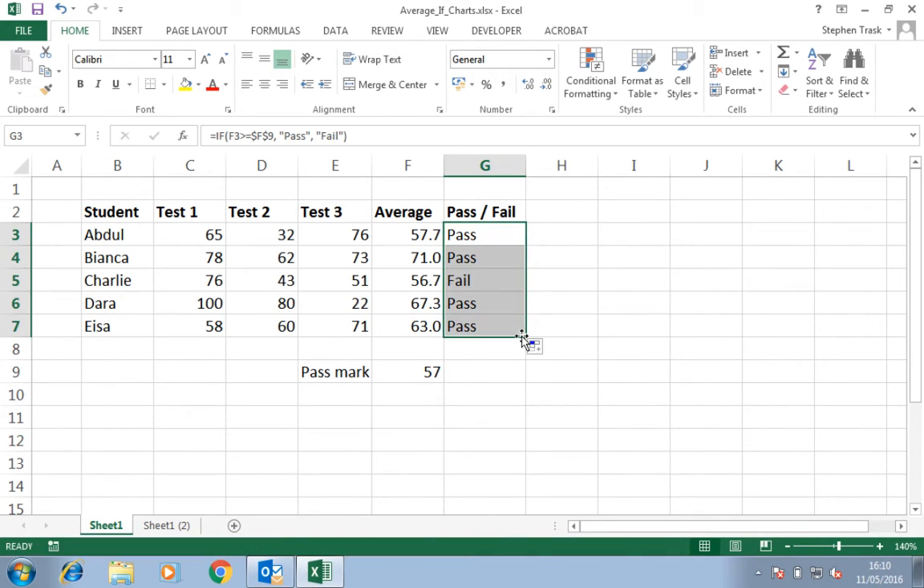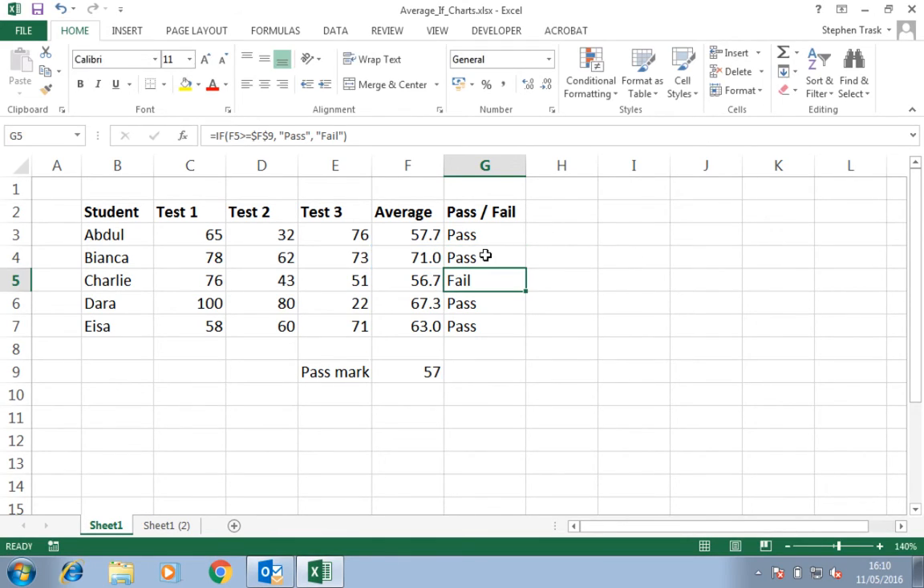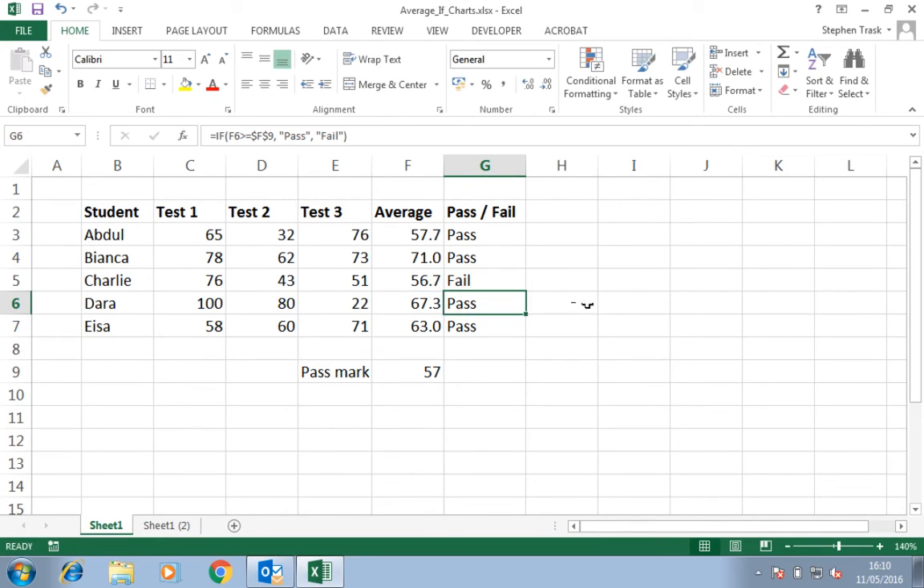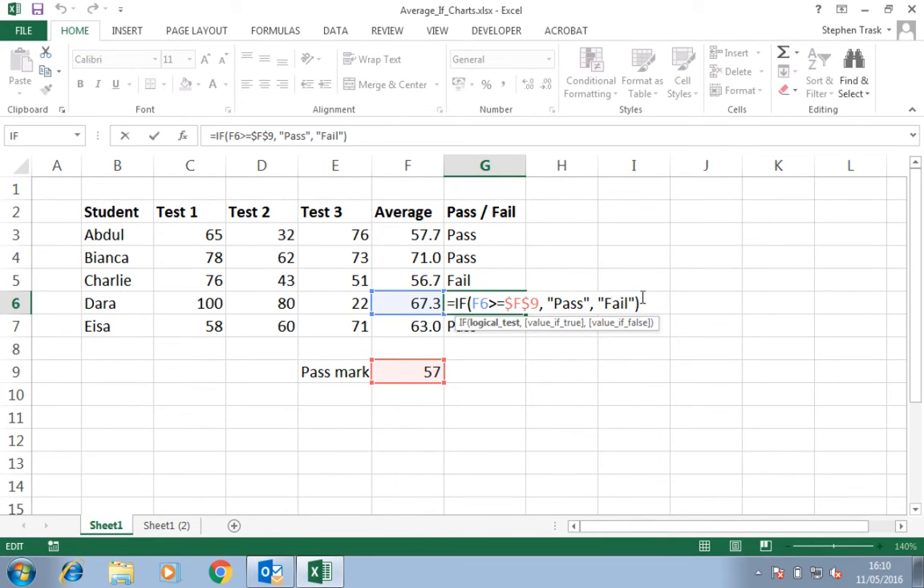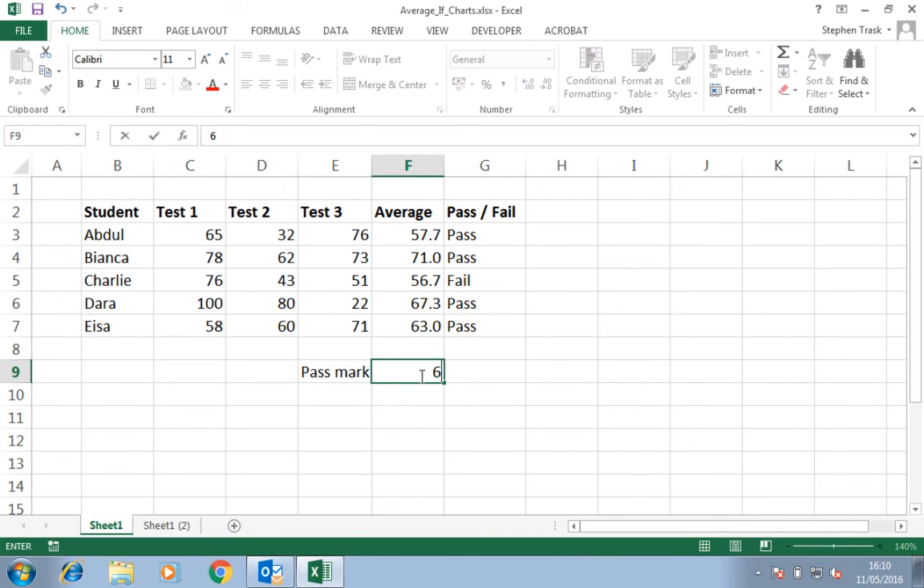I'll copy this down. Now it looks like we're in business. We look at this one here. F9 is still the one that's referred to, even though F4 has changed. This one should say F5 and F9. Similarly, F6 and F9. So F9 has been locked down by these $ signs. Let's change this just to see does it work. 65. And we have more failures because the pass mark has increased, so we know that this works.